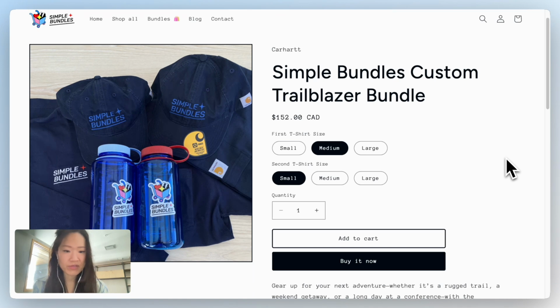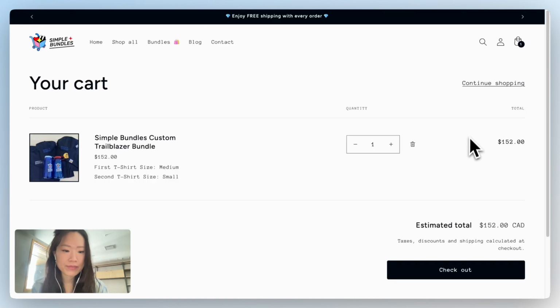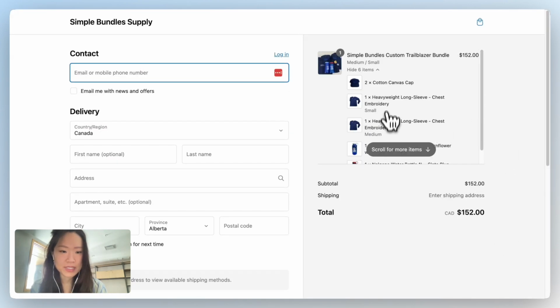So taking you back to the storefront, you can see that all my items are available because all of them are currently in stock. Later, I'll show you what it looks like when they go out of stock. So I'll add this to cart and go through the checkout process. You can see all my items have been loaded in.